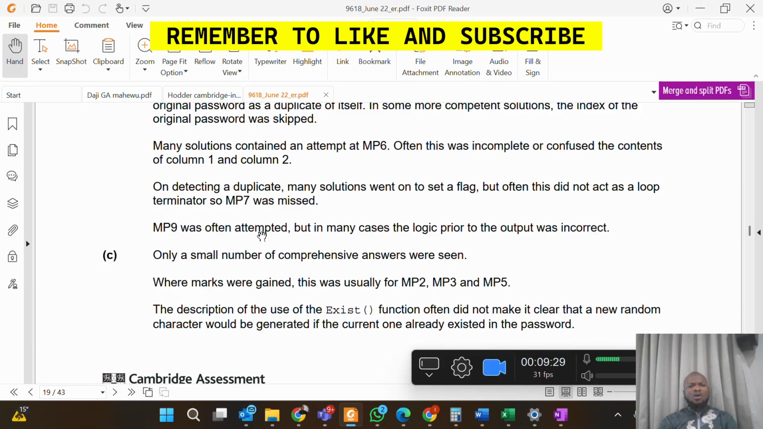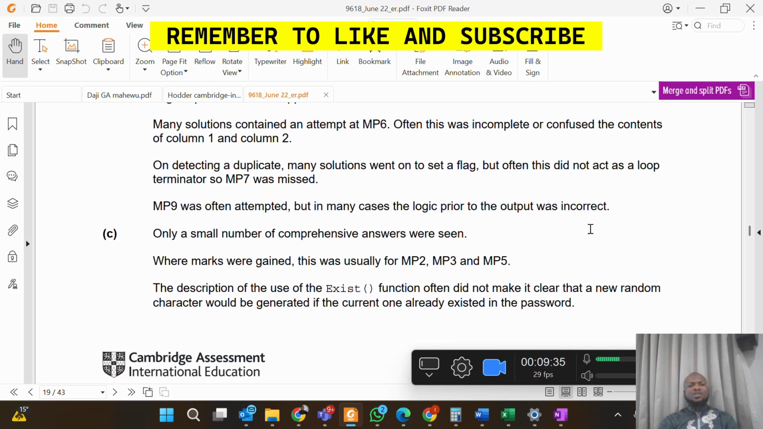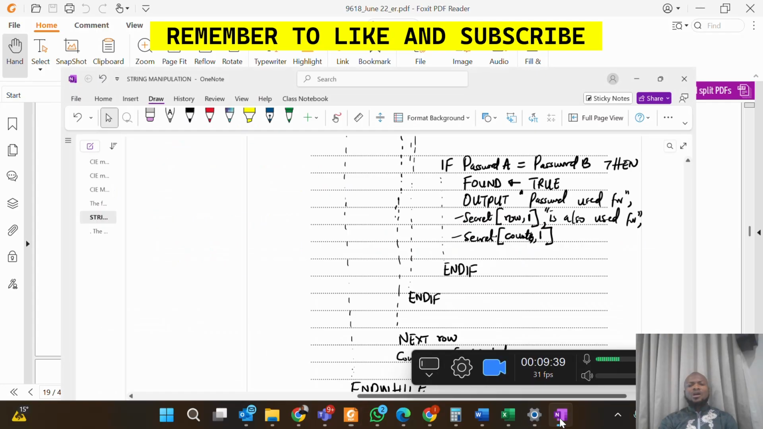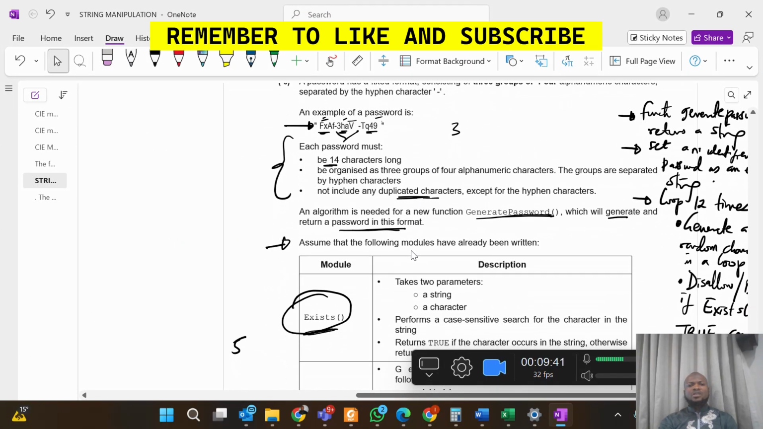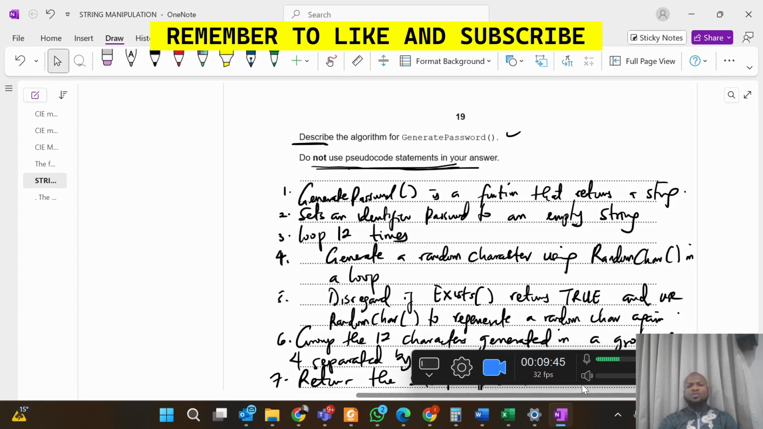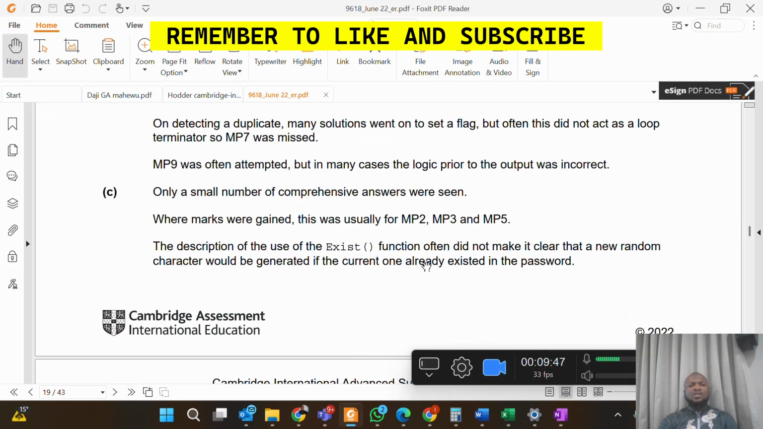MP9 was often attempted, but in many cases the logic to output was incorrect. There was a lot of wrong logic. So for the third question, which is the structured English, where you are asked not to write a pseudocode statement, let's see any comment on that.